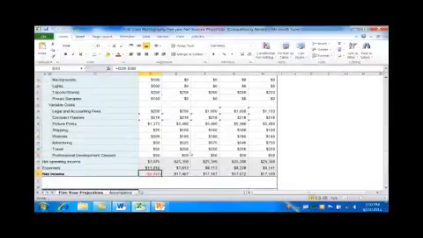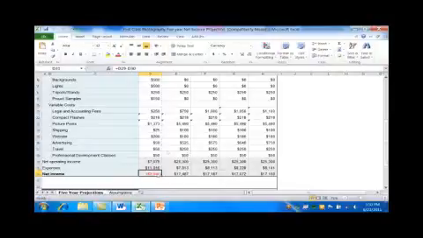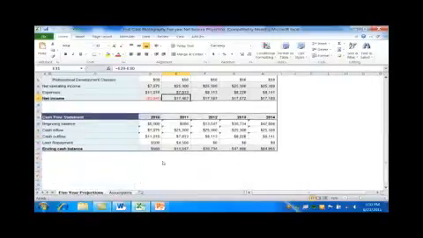And so if you make a change to one of your assumptions, or you find out that you're not going to need to spend quite as much on legal and accounting fees, you can make the change here, and down at the bottom the number will automatically adjust.